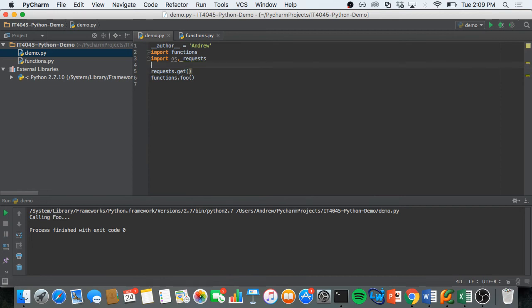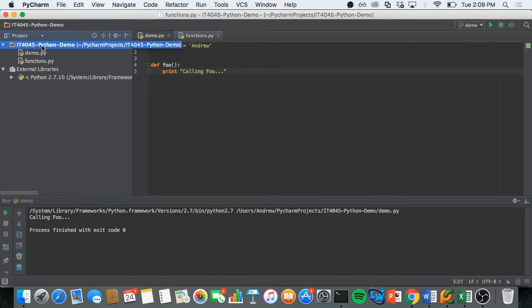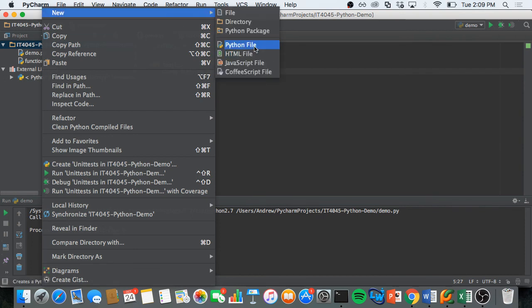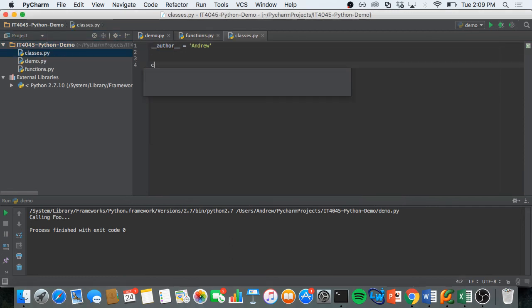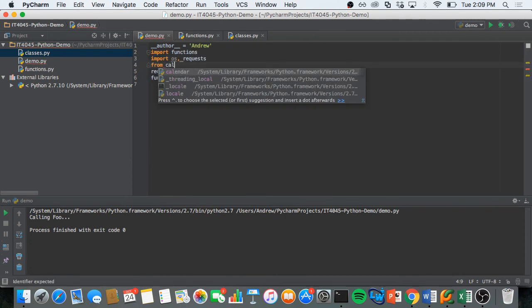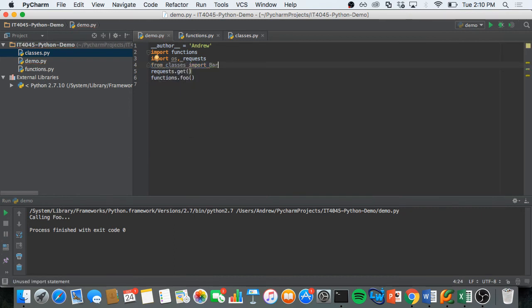Another way to do imports, and I'm just working my way down the file here as we build it out, is to say, all right, from this module, give me this function, this variable, or this class. So let's go ahead and create another Python file here. We'll say class bar. So now I can say from classes import bar. So now, instead of doing just import classes and then having to instantiate a bar object with classes.bar, I can just come down here and say b is equal to bar.